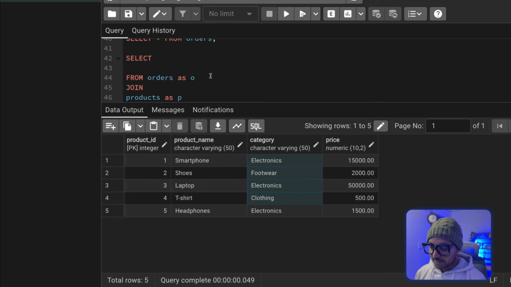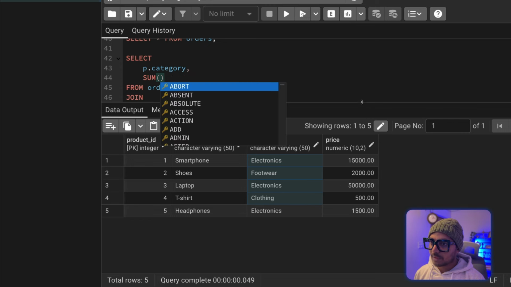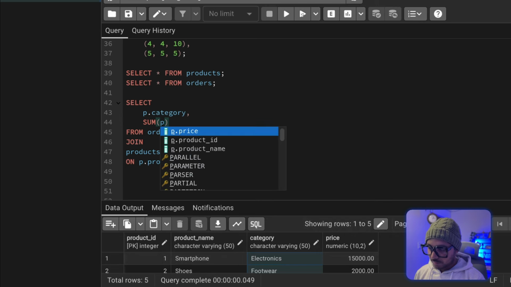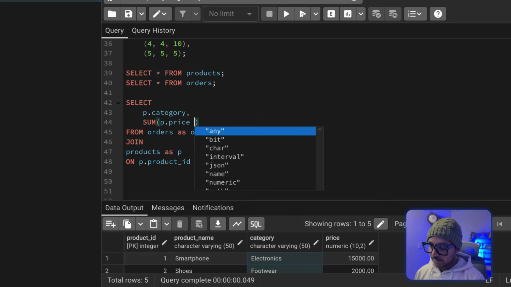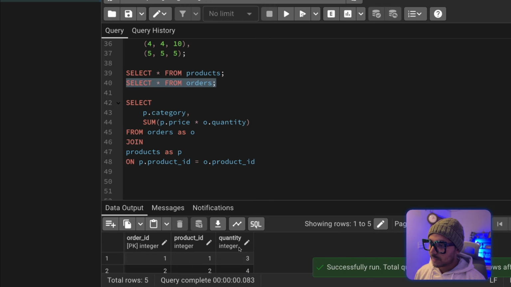So I would simply go ahead and say P dot category, which is coming from the product table, and I'm going to say sum of this, which is the quantity times price, right? So it's going to be P dot price times O dot quantity. I guess it's called quantity. Again, I will need to check the spelling for this quantity column. So it is quantity, right? Yeah, quantity. Okay, so this is done.